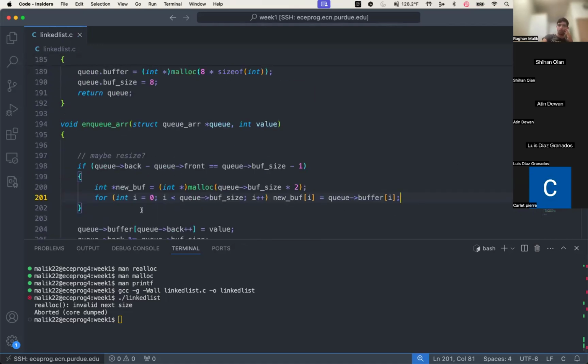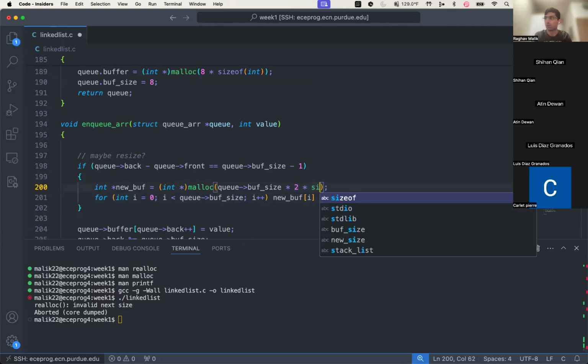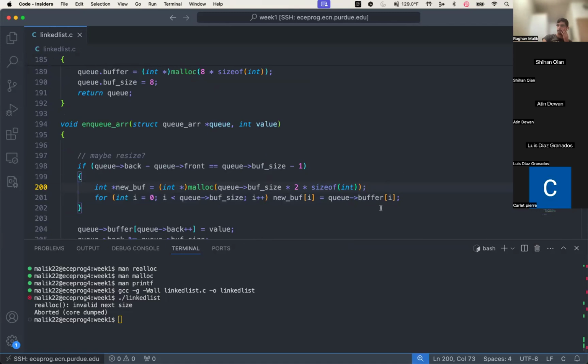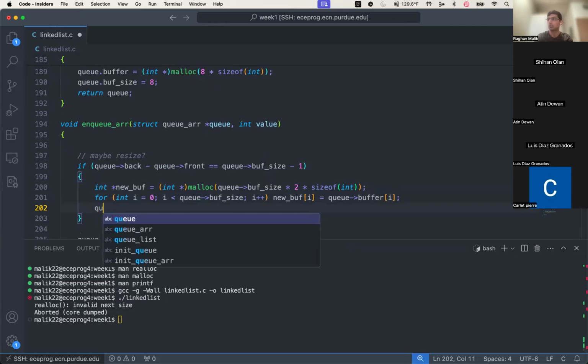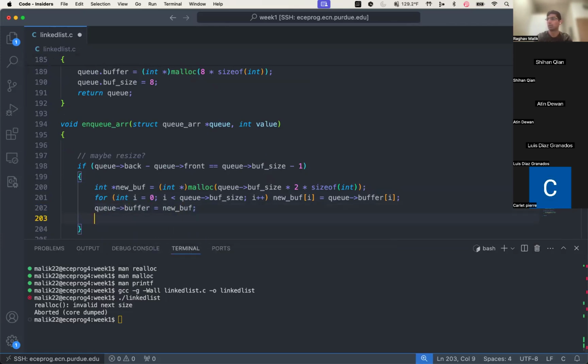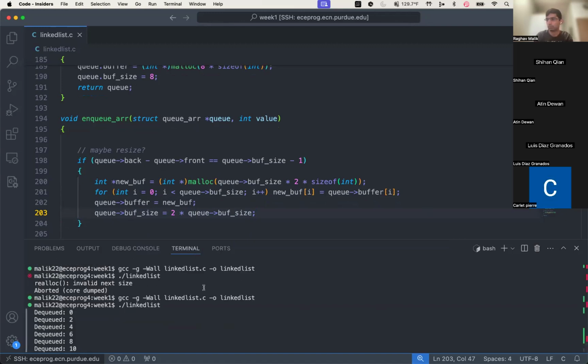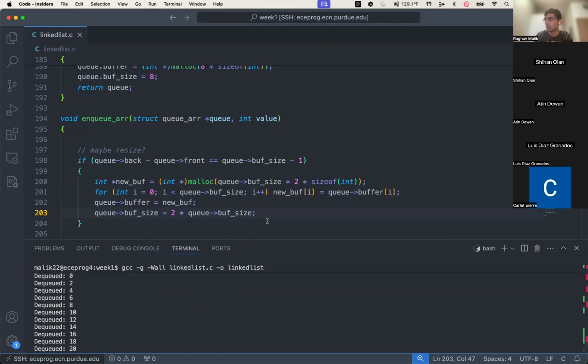What else can I do when I'm resizing? Multiply the size by size of int. Yeah, thank you. Is there anything else I need to do while resizing? I guess I can say q buffer equals new buff. Okay, actually, that seems to work.